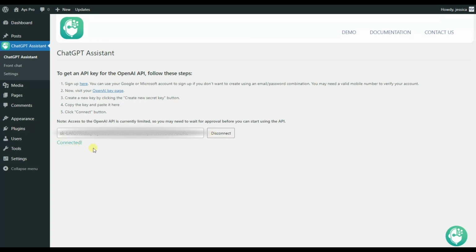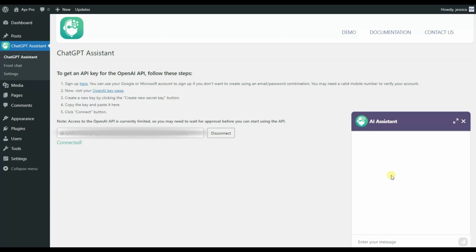So it's already connected. After that, we can see that here is the ChatGPT AI Assistant plugin's icon, and by clicking on it, a chatbot, let's say, will be activated. So you are able to ask any questions you need by just typing it here. For example, let's ask the AI assistant to provide us more information about digital marketing. So let's do it.